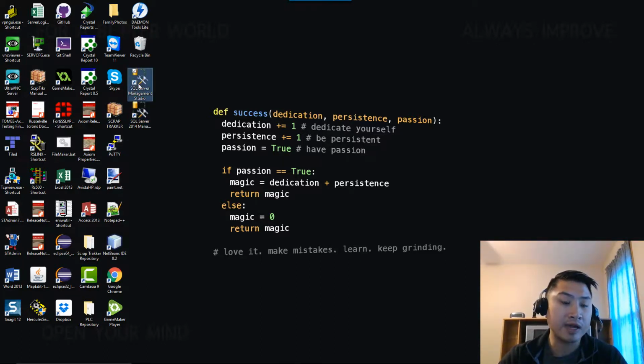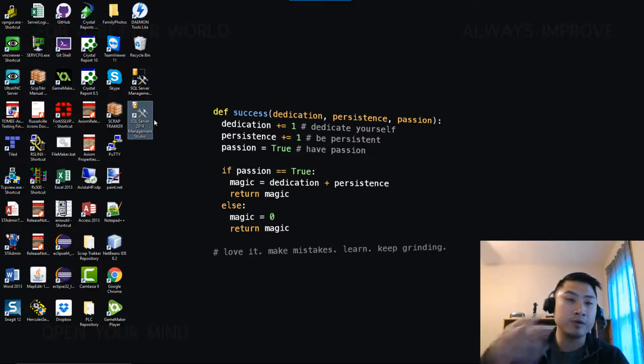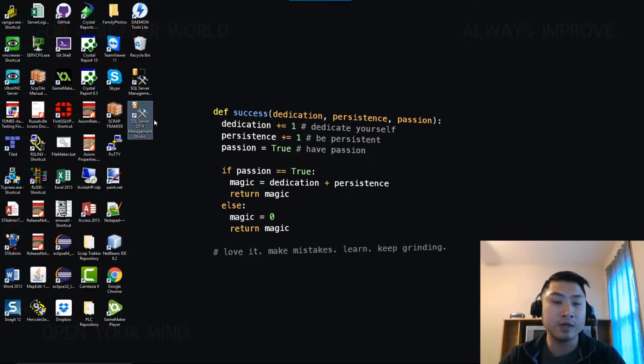As you can see here, I already have two SQL Server Management Studio versions installed, but I'm going to go ahead and walk through doing another one. I'm not going to do the actual install. I'll get you to the point where you need to be, and then we should be able to go from there. By the way, this is 2012, and this is 2014.